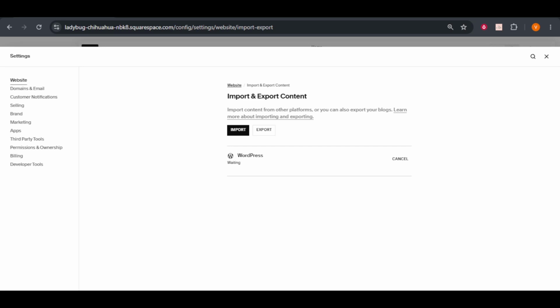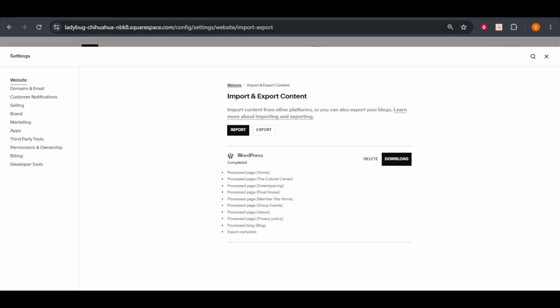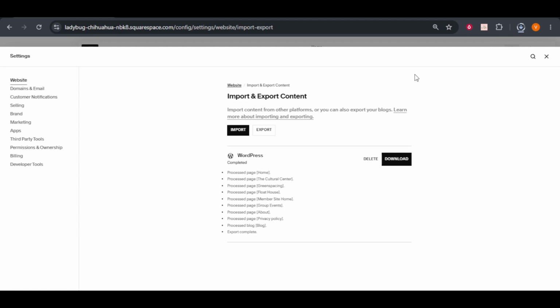And there you have it. In just a few straightforward steps, you've successfully downloaded your Squarespace website. Remember, regularly backing up your website data is a good habit to get into. It ensures you have access to your content no matter what happens.